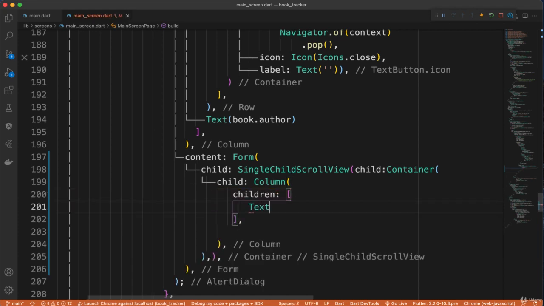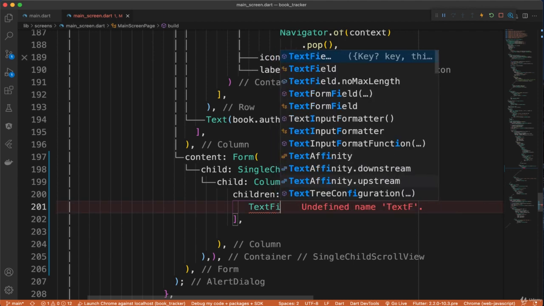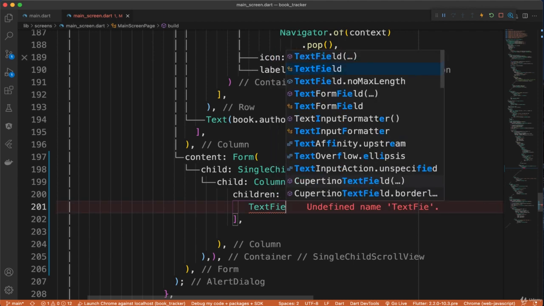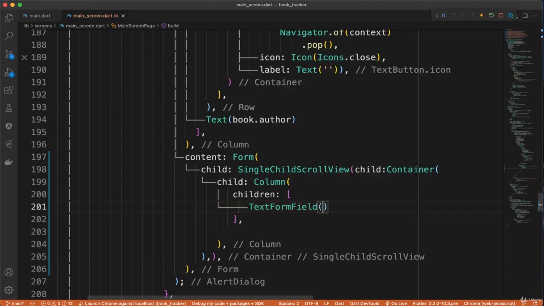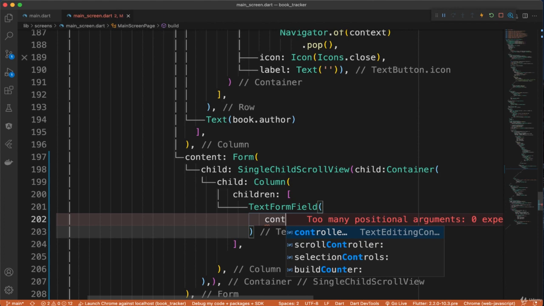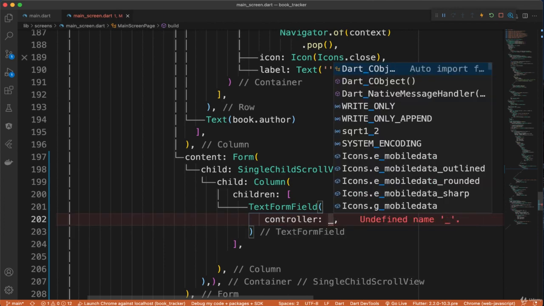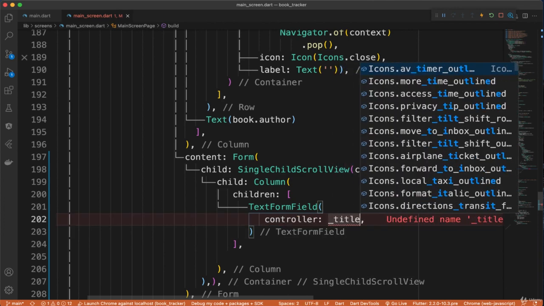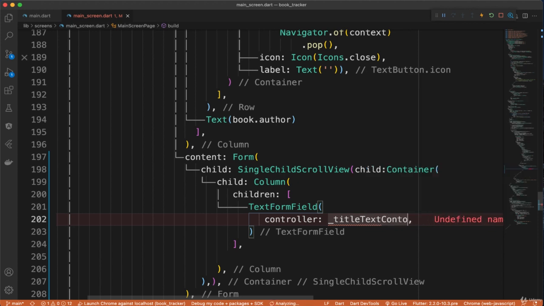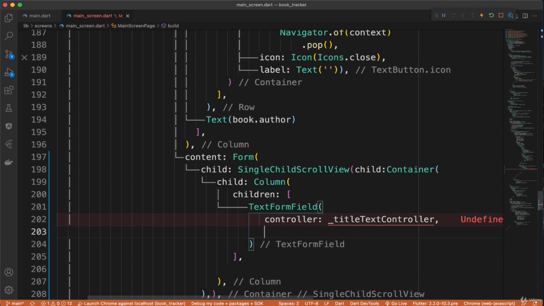All right, so what do we need to do? I'm going to put in a text field. We've seen this before. Text form field, that is. And I'm going to pass a controller, which is going to be the title text controller. Okay, we haven't created that.